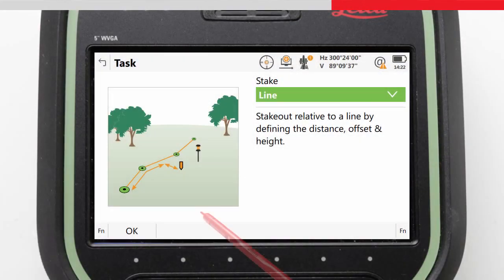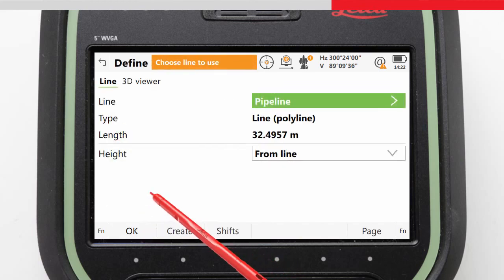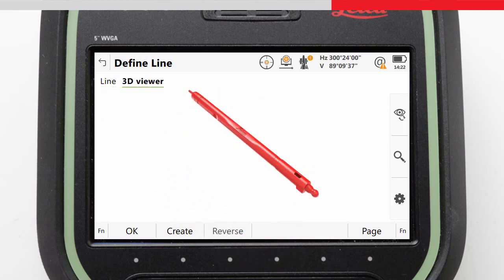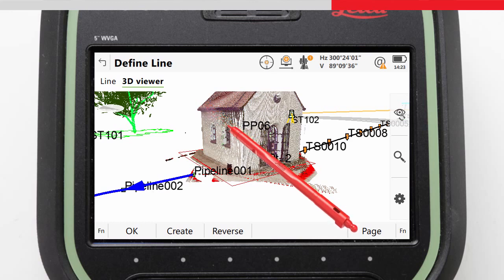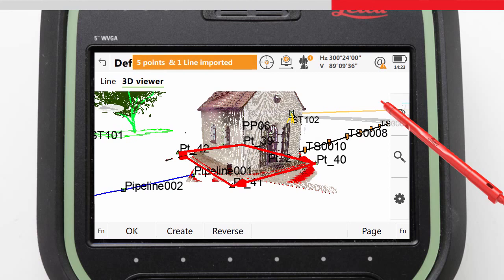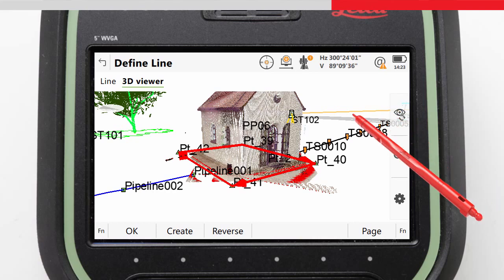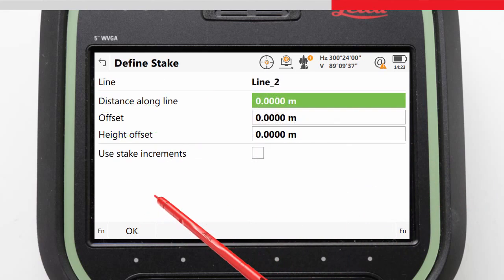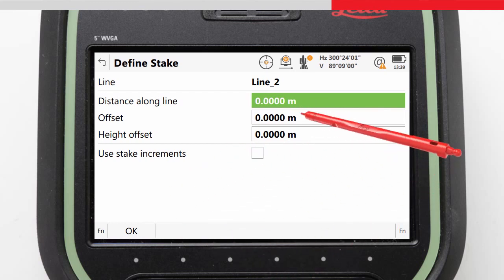We will start in the task screen again and choose Line. Now in the Define Line screen we realize that our building footprint does not exist as a line in the job, so we must import it from the attached CAD data. We go to 3D viewer, tap on the CAD line, tap and hold, and select Import. Leica Captivate now imports the line into the job, along with the line vertices as points. The imported line is already selected, so we press OK to continue to the Define Stake screen.